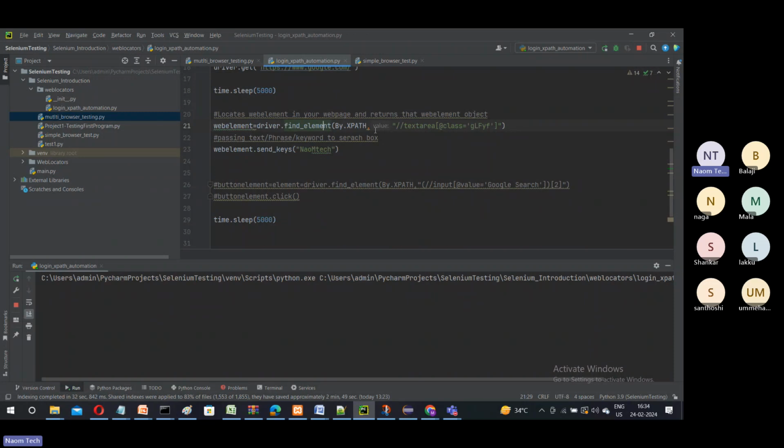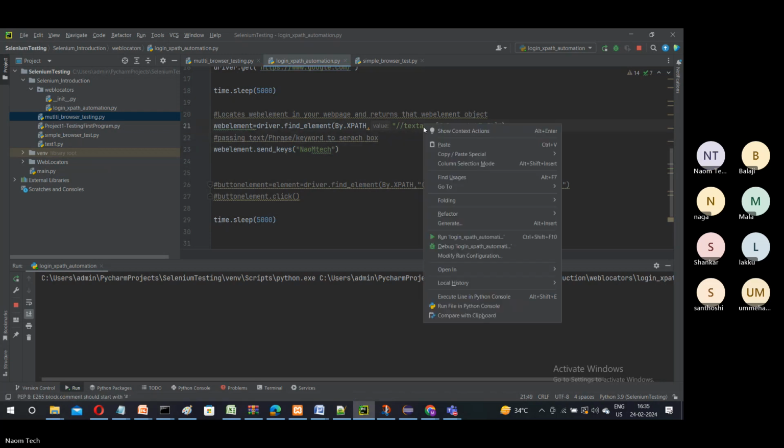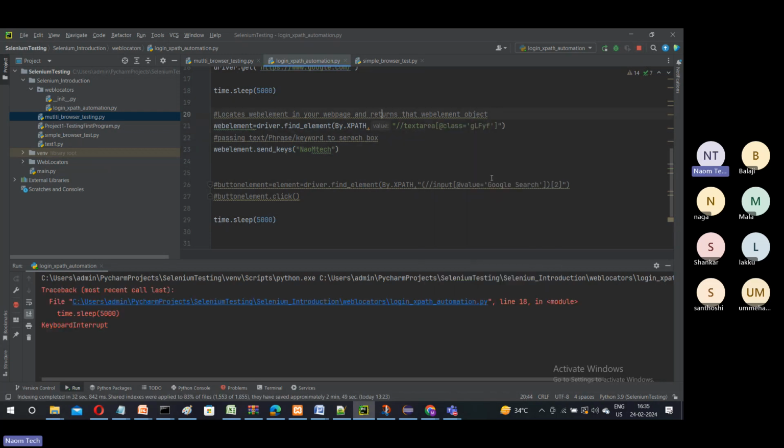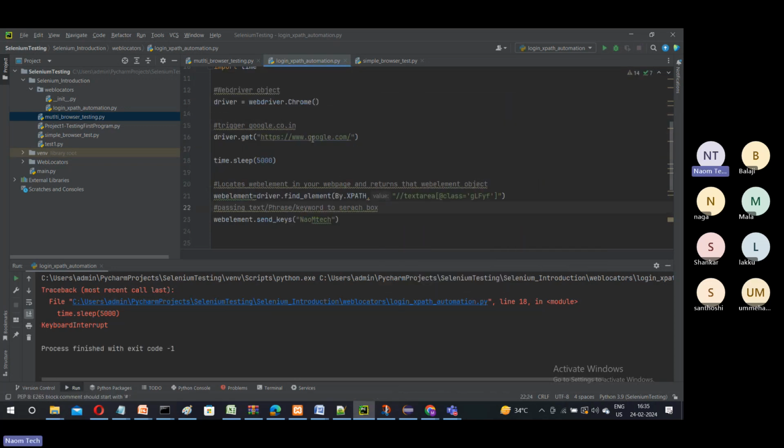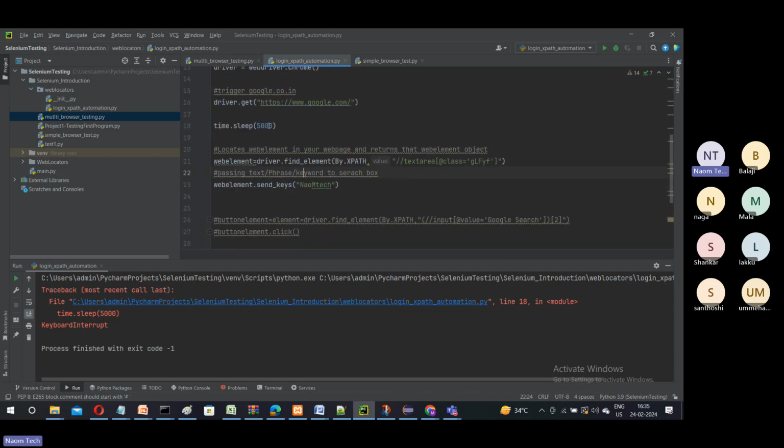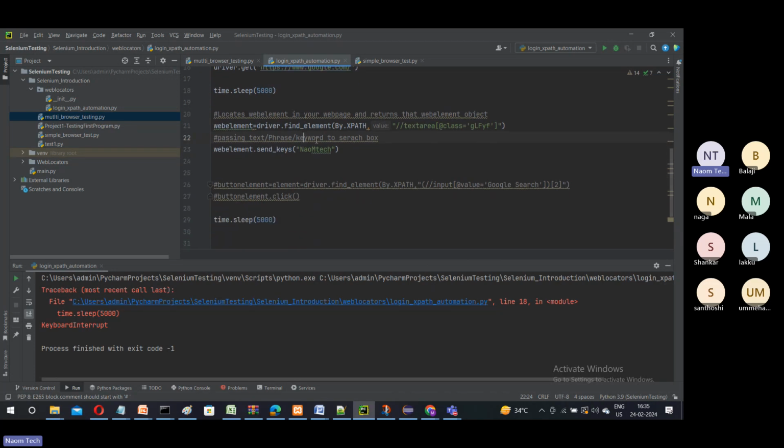Let's correct this here. So this should be fine, and the value equal to this is also fine. Let me rerun again. Let me stop this. Stop the execution and rerun this again. We have only applied 5,000, which means 5 seconds. After 5 seconds, it should automatically trigger this.